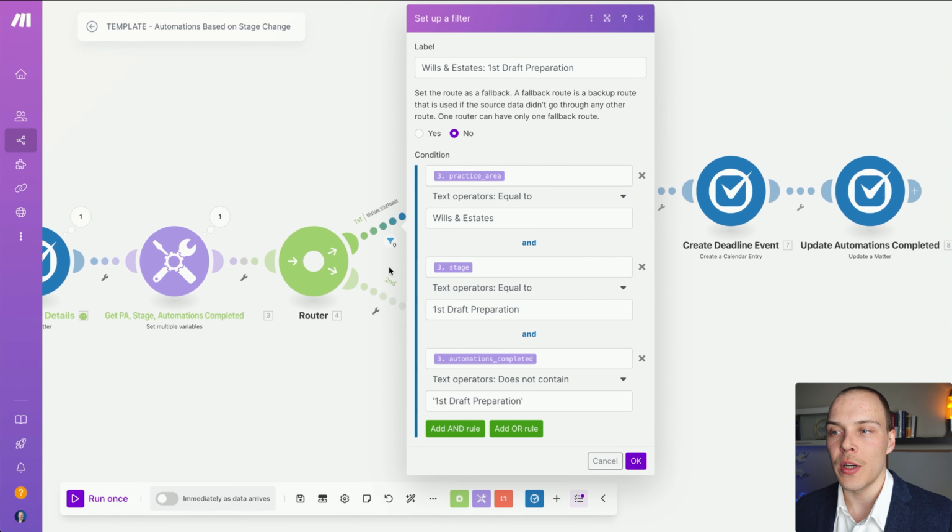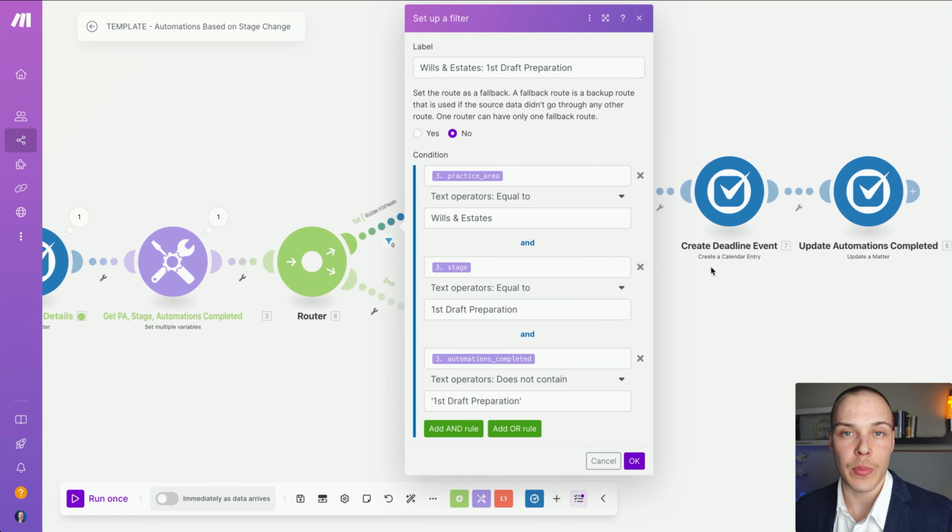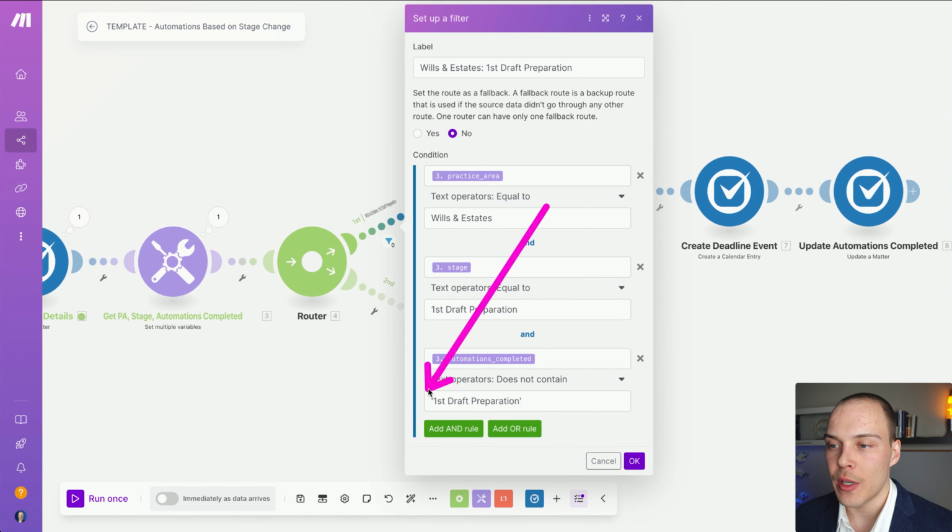What it essentially will do is, after all the steps get executed for that particular stage, we'll then update that automations completed field with, again, the name of that stage to ensure that the automation doesn't run twice for the same stage, for the same matter. What I have also done here is I put them inside of single quotes. This then simply helps with the naming, right? Then you really know that, for example, if you have very similar stage names, let's say first draft preparation 1 and then first draft preparation 2, you can then actually ensure that you're grabbing all of it and not just part of that stage name.